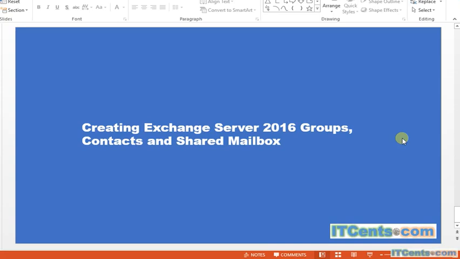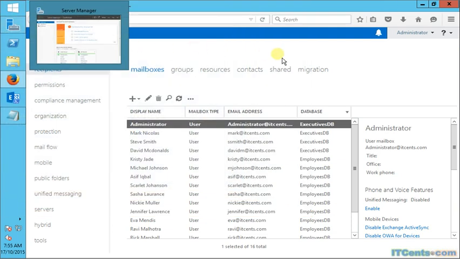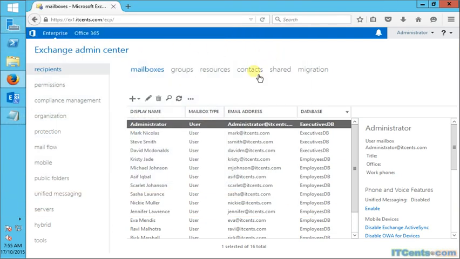See how to create Exchange Server 2016 groups, contacts, and shared mailbox. Well, we have already seen in a previous video how to create mailboxes for our users. And if you recall, in that video, we created individual mailboxes as well as bulk mailboxes, in which we created mailboxes for several users at once using Microsoft Exchange Management Shell commandlets.